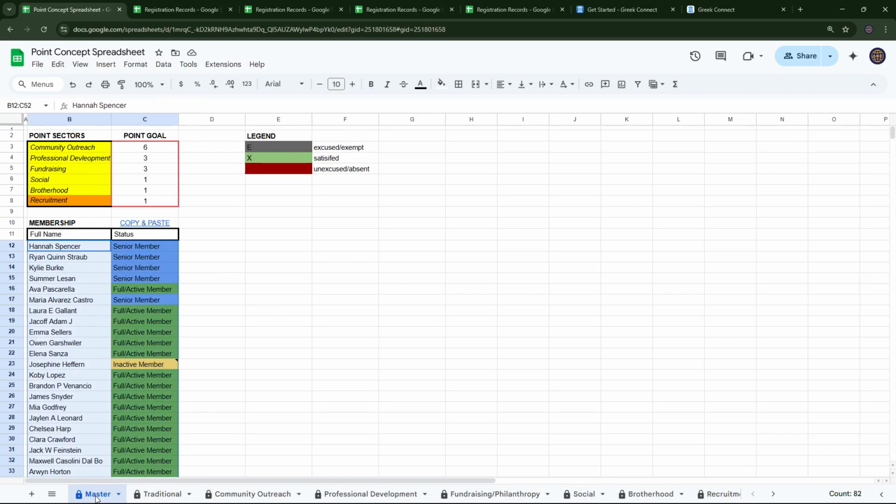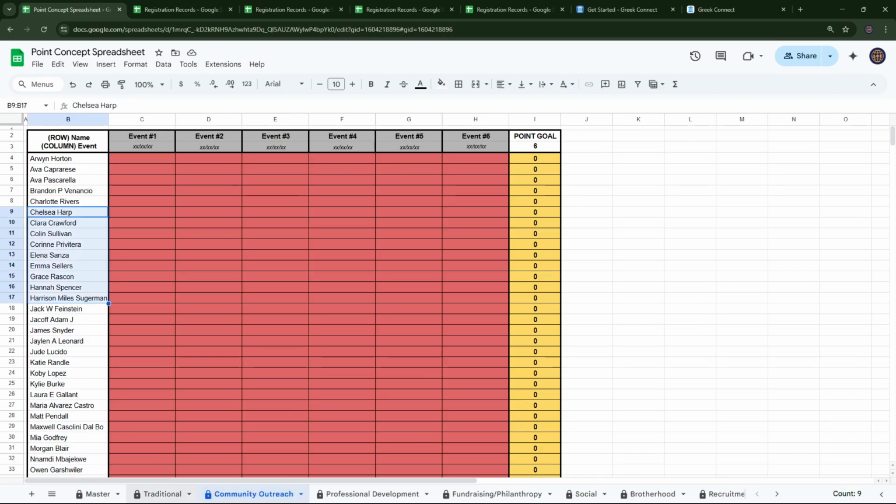So once you have everyone's name in, we can start looking at how people earn points and how it's all tracked across the spreadsheet. We'll look at community outreach for the first one. You'll see that there are events on the column and people's names on the rows. It's as simple as looking at the event, going to the person's name, and putting in an X to show that they have attended that event.